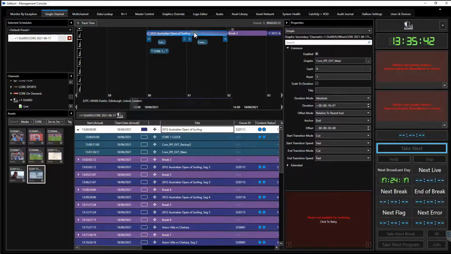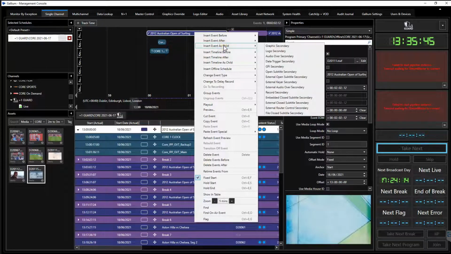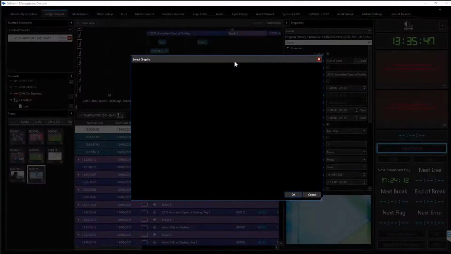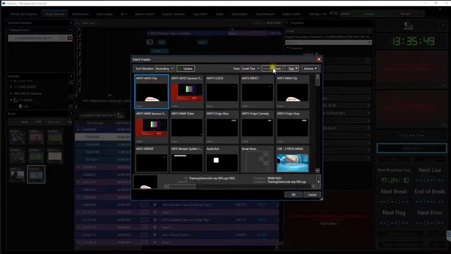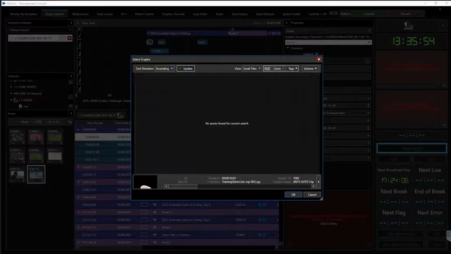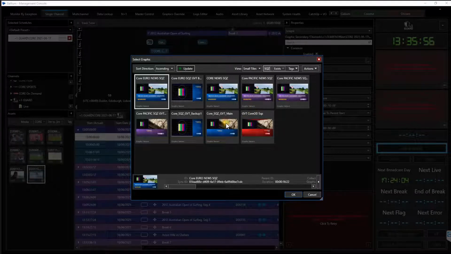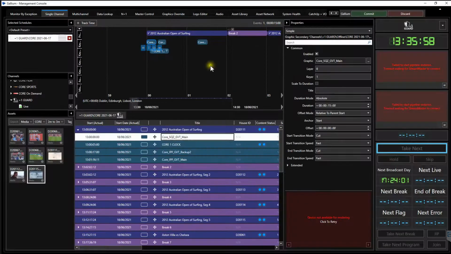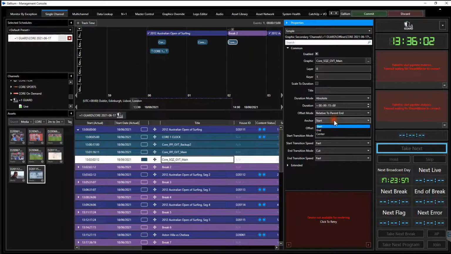I want to add another graphic to the end of this event. Again, I'll pick graphic secondary. Now this time, this is a squeeze, so I'm going to type SQZ, and I'm going to pick my squeeze. And as before, I want this relative to the parent end. I want the anchor on the end, and this time I want the offset to be -5. So this squeeze will finish 5 seconds before the end of the parent event.